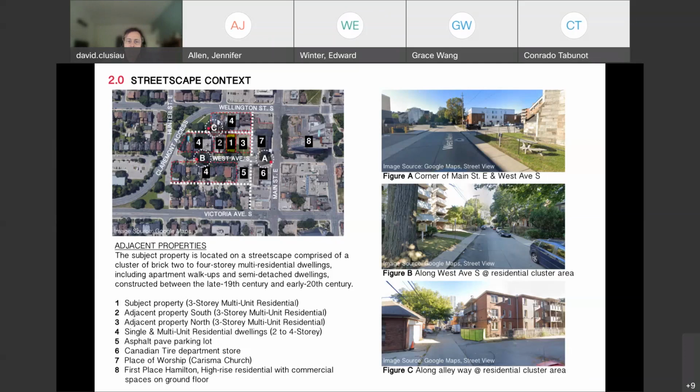Figure B is along the West Avenue South. The subject property would be at the center of the photo, covered in the greenery. Figure C along the alleyway. Building on the right, number 38, is also owned by the same owner.